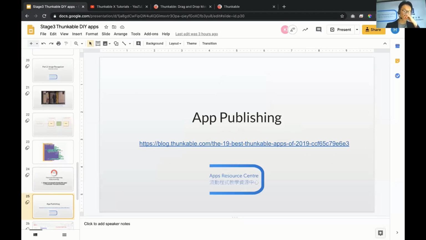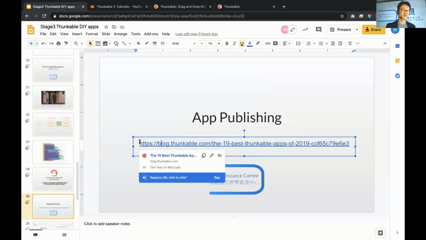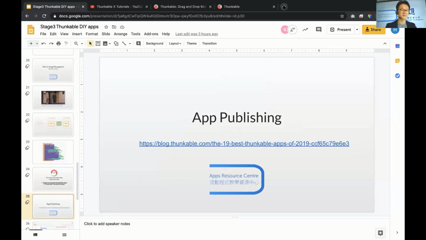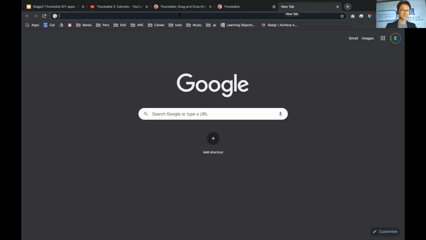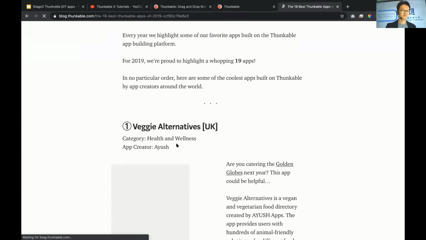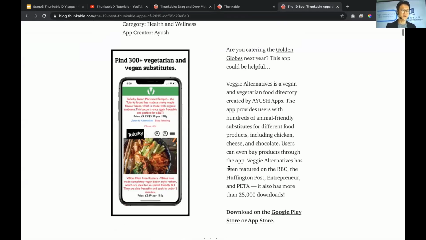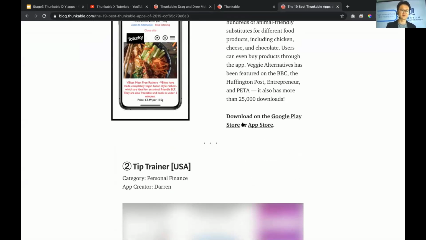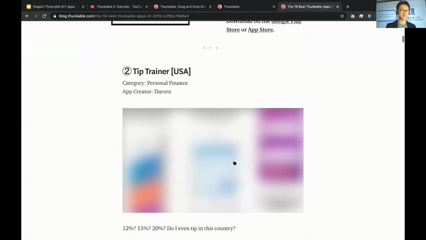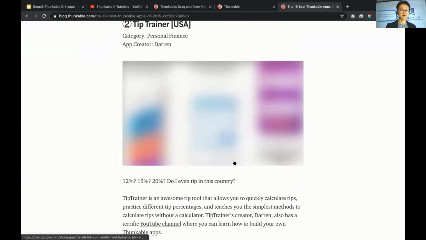Okay, so I'm just going to finish off this session with something called app publishing. You might be thinking, this looks really simple, and Thunkable seems so simple to use. Is this really being used by many people to make real apps? And the answer is yes. If you go online, you can see that these apps are all made in Thunkable, and they can be downloaded on the App Store. These people actually made these apps on Thunkable and put them on the App Store.